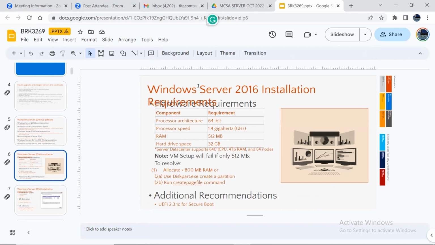Now, Windows Server installation requirements. The minimum hardware requirement: your processor must be 64-bit architecture, a minimum of 1.4 gigahertz, and a minimum of 512 MB RAM, but that is for the OS. Data center supports up to 640 virtual core CPUs and up to 4 terabytes of RAM, and you can support up to 64 nodes. Node means another server installed directly inside it, like a VM. A particular server can accommodate up to 64 servers, VMs, inside.